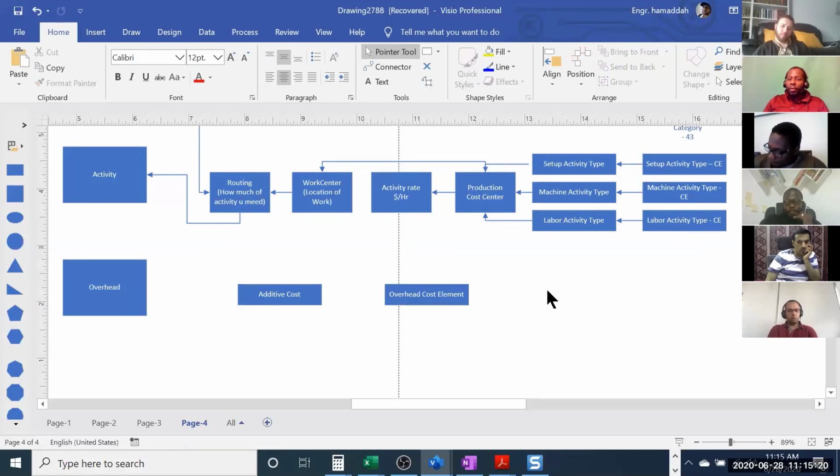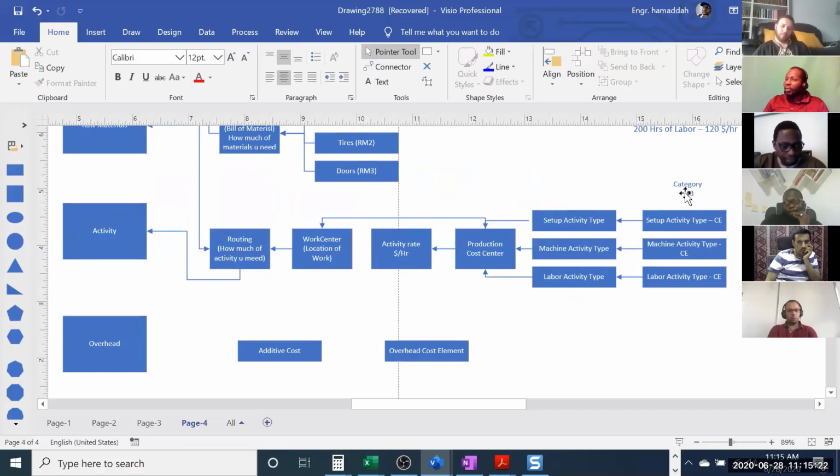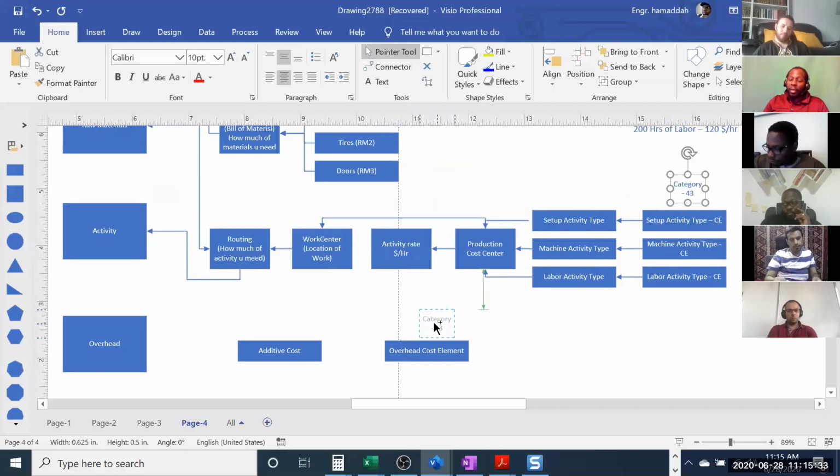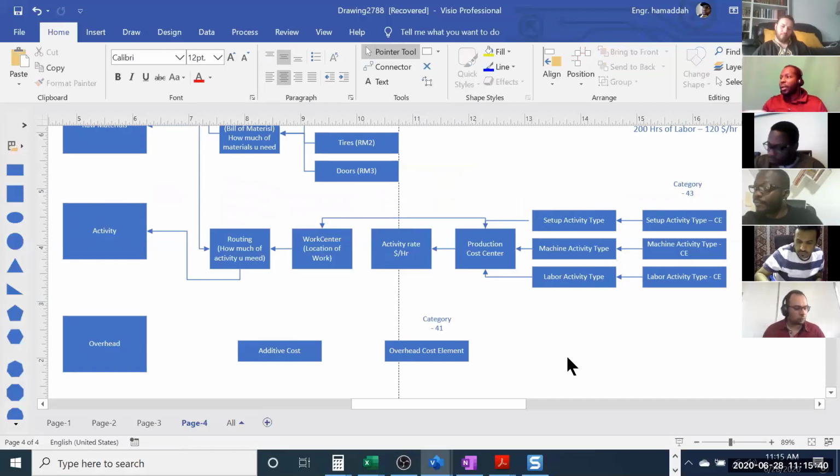I know we've seen here category 43 for activity type cost element, and we've seen 42 for assessment cost element. Now we're going to learn about another type of category, which is called 41, which is overhead cost element. It's also secondary cost. Everything we're talking about, 41, 42, 43, they are all secondary cost elements.